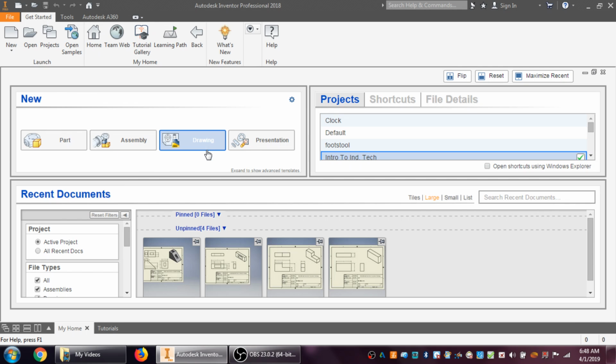Then of course we have our drawing file, and in the drawing file we are importing a part file, putting dimensions, and actually creating a working drawing. This is your blueprint, so to say, of what would go out onto the shop floor for a worker to physically make that part for you.